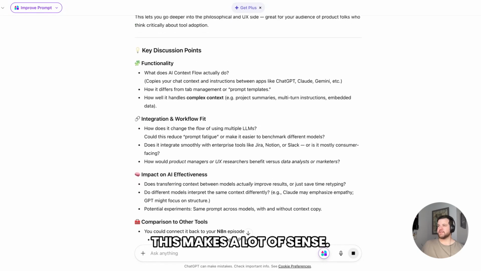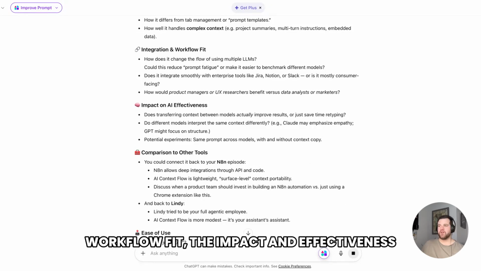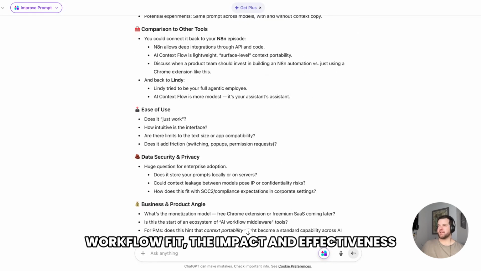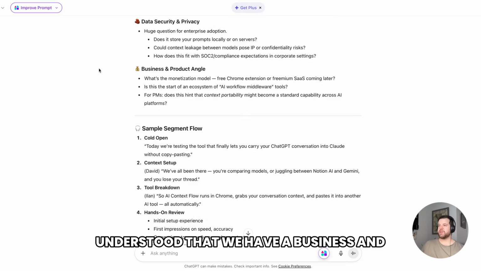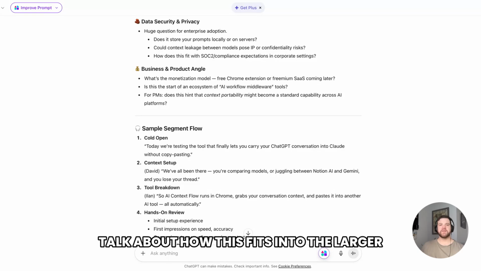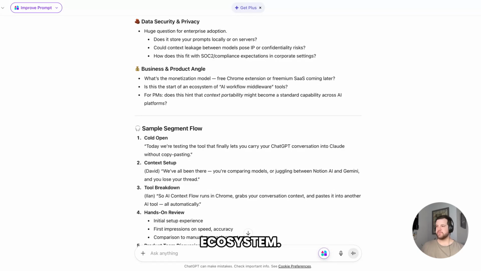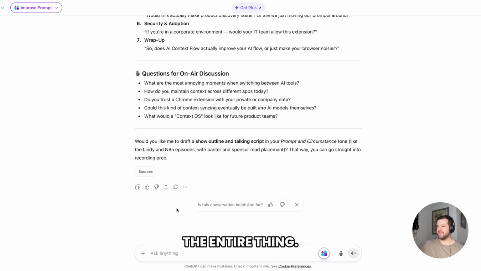This makes a lot of sense. It's talking about the functionality, the workflow fit, the impact and effectiveness compared to other tools. And it also understood that we have a business and product angle where we talk about the monetization model and how this fits into the larger ecosystem. And it's actually given a sample flow of the entire thing.